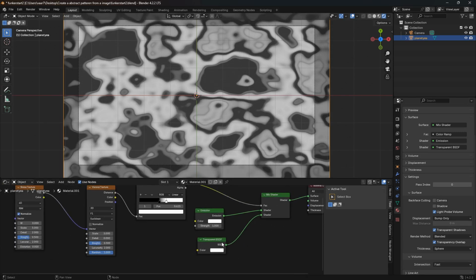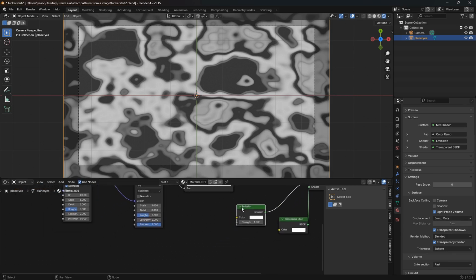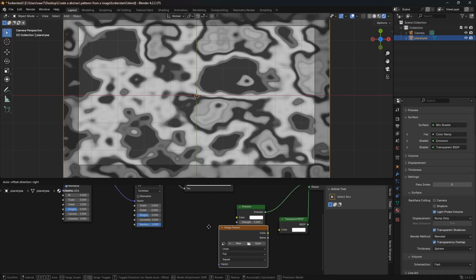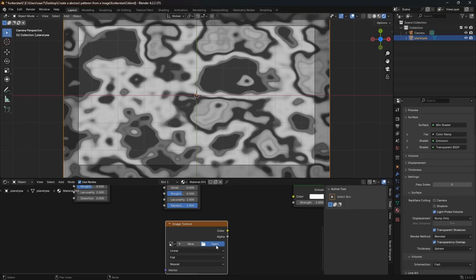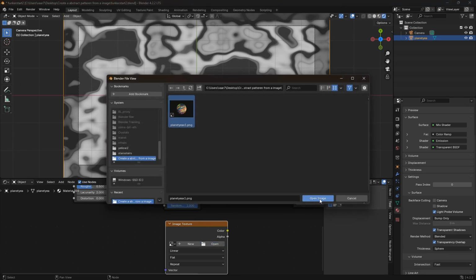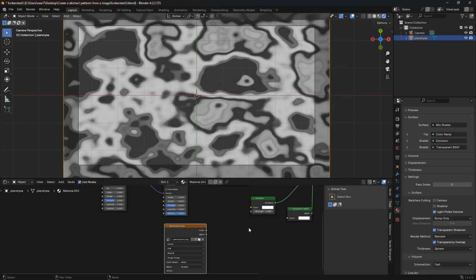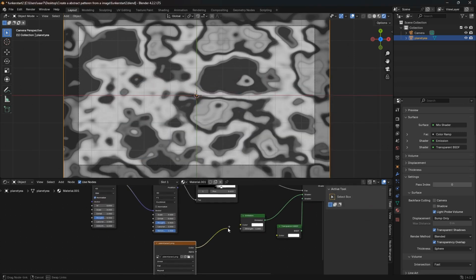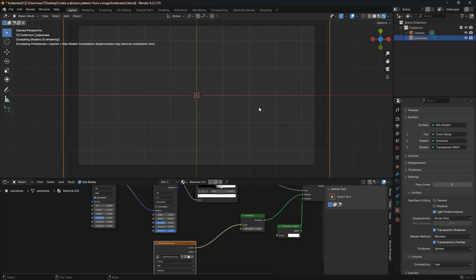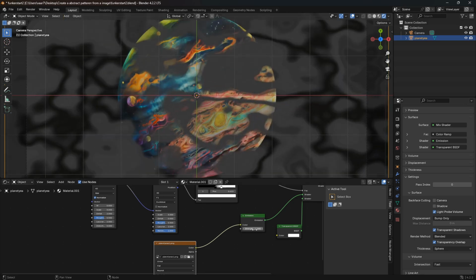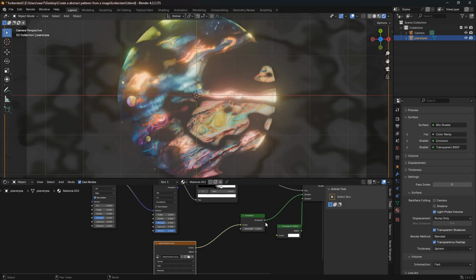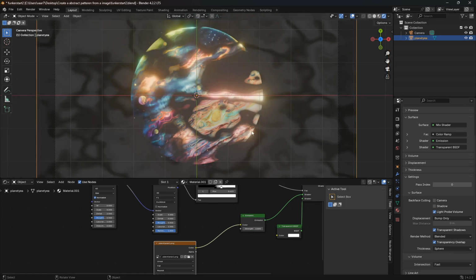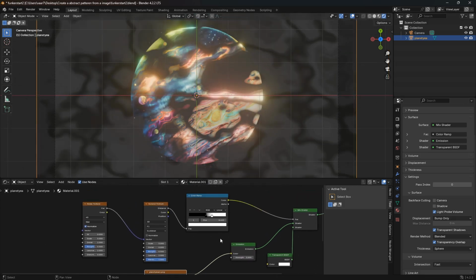And now we can bring in our image for the second time. So let's go Shift A and search for image. Then open this up and bring in the image that you had in the beginning. We're going to connect the color into the color of the emission here. Now we can set the strength to about 3. And already this looks a little bit cool.